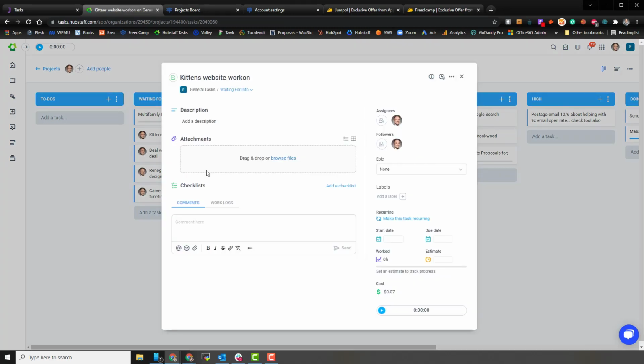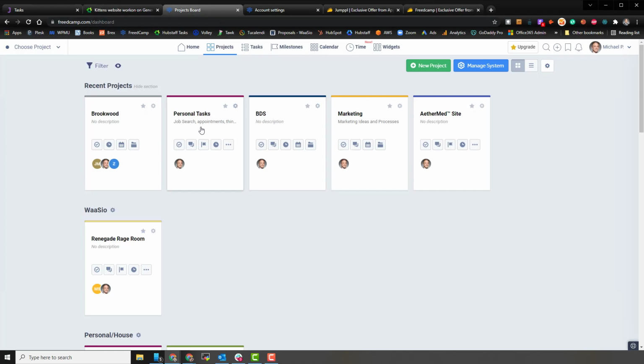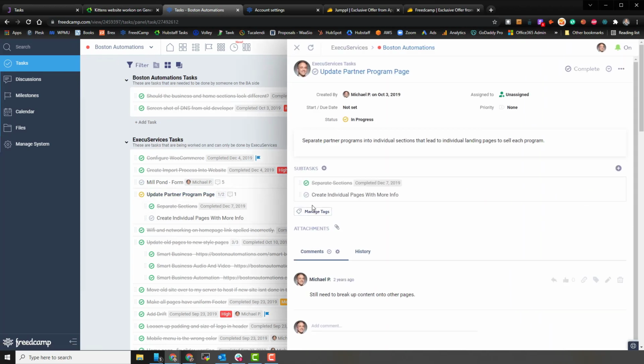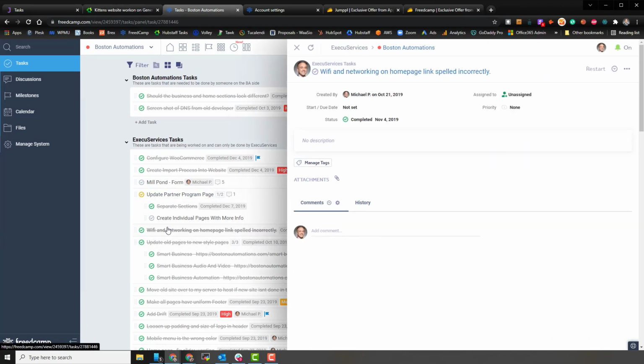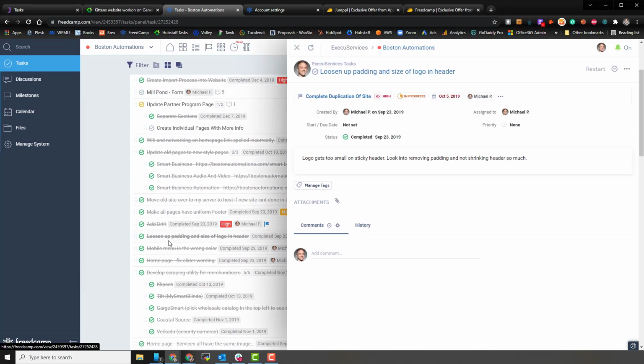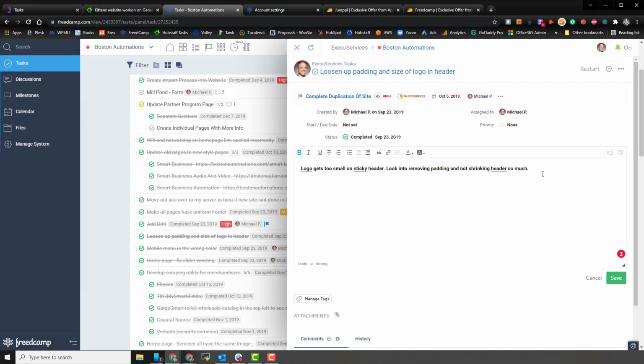I like the look of Hubstaff. It has some issues where there's no, as far as I can tell, no ability to format this stuff. One good thing about this, let's check out Boston Automations, is the descriptions on these are very pretty. It doesn't actually show any of these, but you can make them: you can bold this, and then you can add an unordered list, and list 1, list 2.